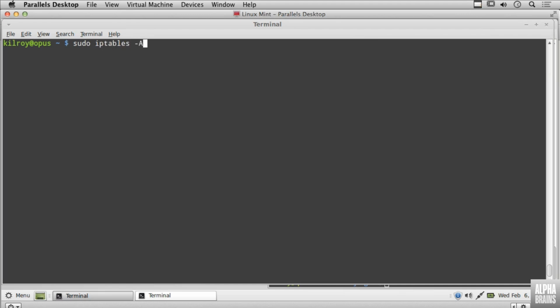I'm going to append to the output chain again, and I'm going to do -p TCP. The destination port is going to be 80, so I can connect to any other port other than port 80. Now I'm going to do the -m state again. State is new, or I could do established as well, or even related. So basically, any state is going to be disallowed if it's port 80. Now I'm going to say -j drop.